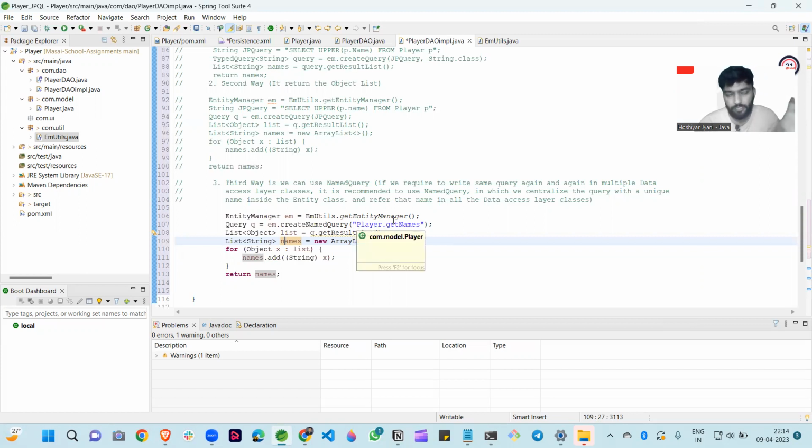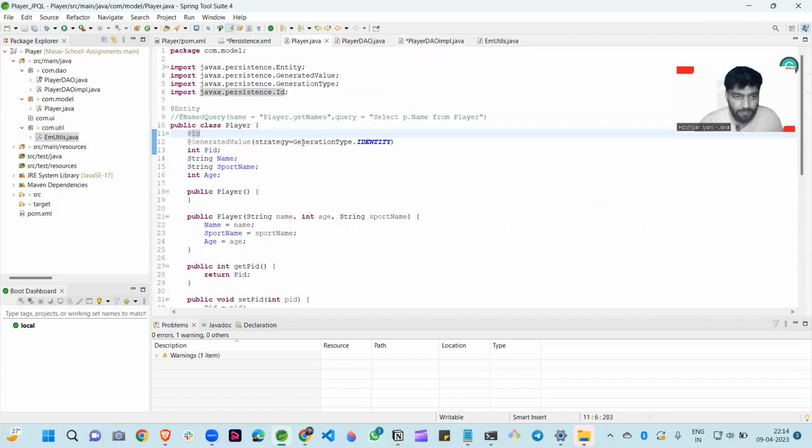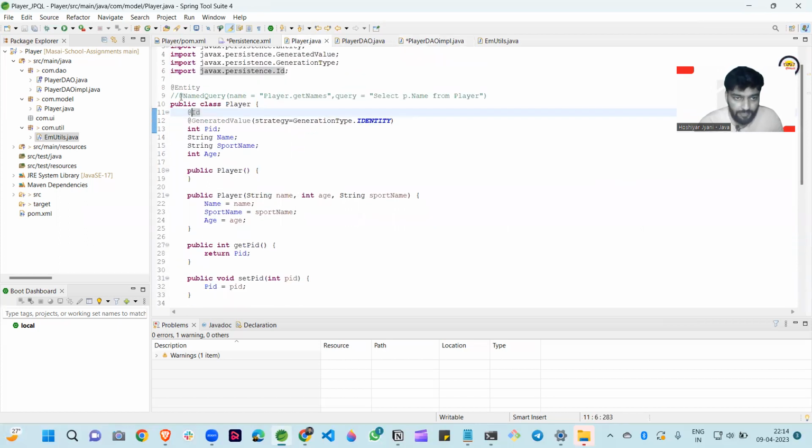At the time of using it, I should not forget the meaning of this query. So Player.getNames. Where am I writing this query? In the Player class. So guys, you can see here, this is our Player class. You can write multiple queries here like this.